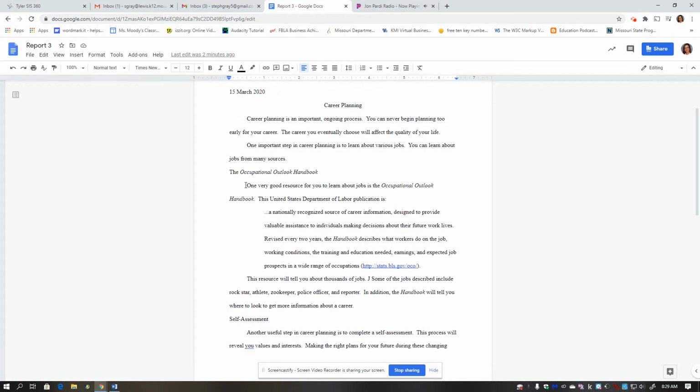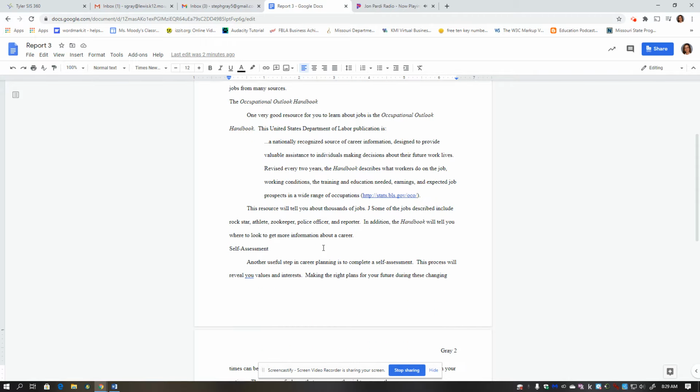Remember that each of our paragraphs has a tab at the beginning, unless that's a paragraph heading. It remains at the left. This report refers to the Occupational Outlook Handbook multiple times. It is the name of a book, so that's why it's italicized. So make sure to use italics every time that's shown on the instructions.